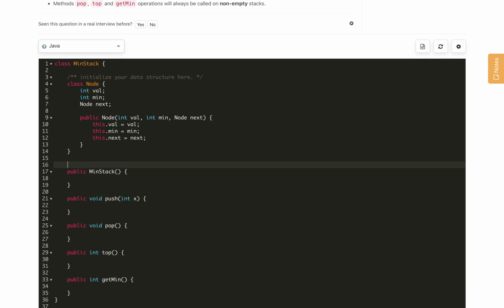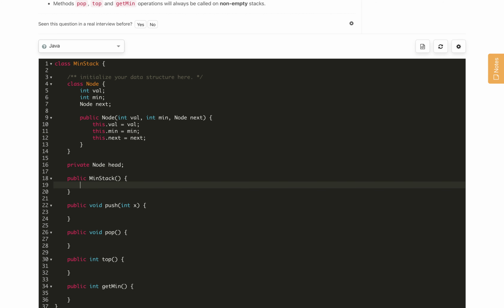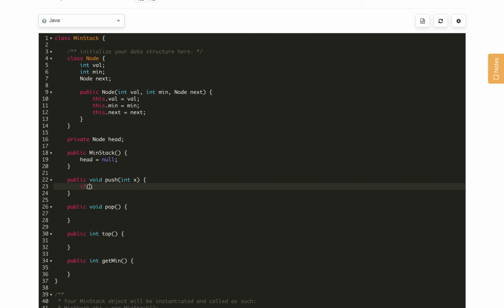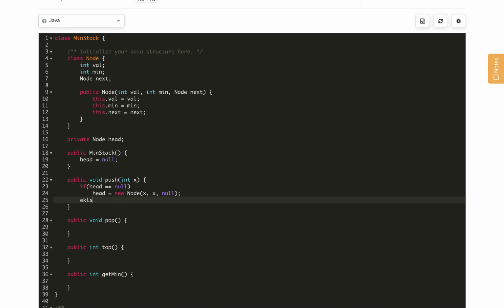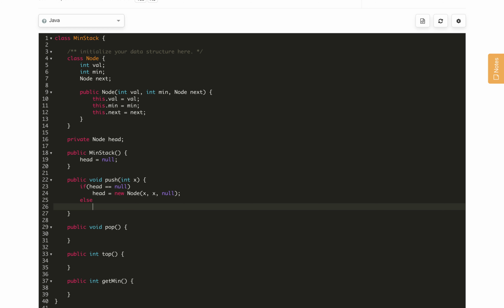Now we will initialize the instance for the private Node head. This will keep track of head, and in the MinStack constructor we will initialize head with null. Initially we don't have anything in the stack. Now in the push method we will check. First of all, if head is null, so nothing is there, then we simply initialize head with new Node of x comma null. Currently we don't have any, otherwise we will initialize head with the new Node of x.